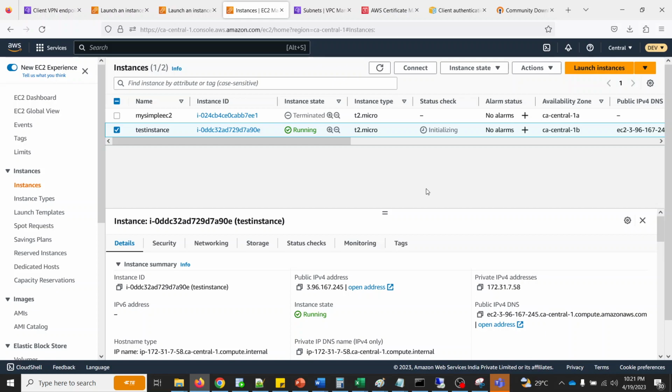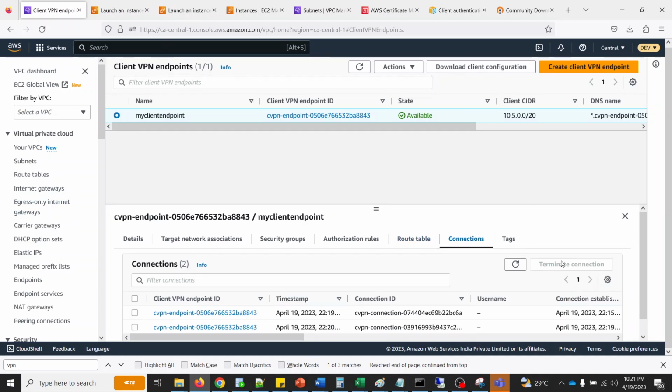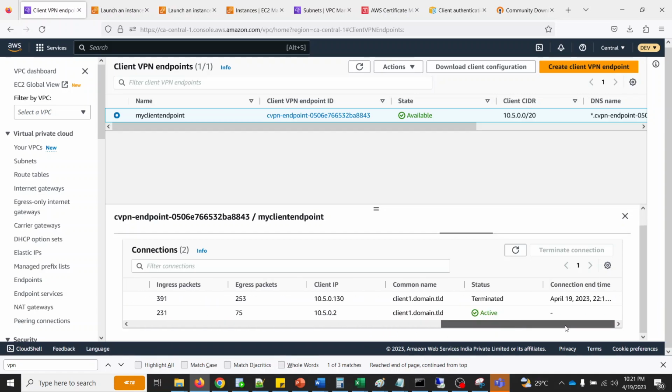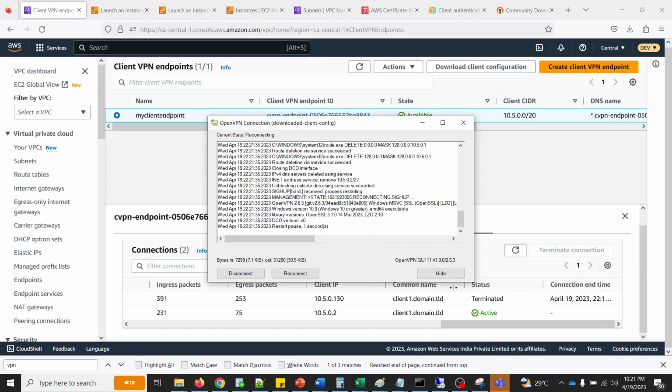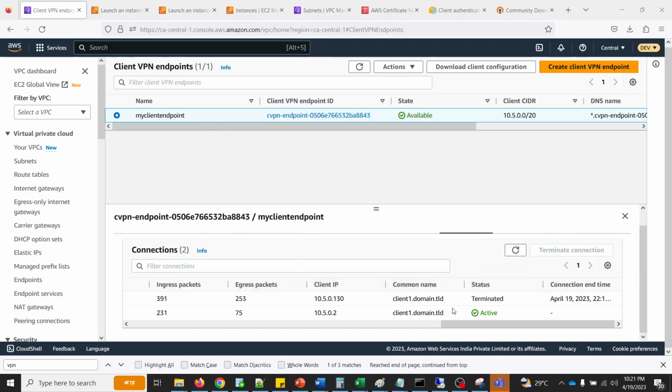And apart from that, I would like to show you the connections. Let's say you want to find out how many connections are established to your VPN endpoint, then you can see that from over here. As you can see, I have two connections, one is terminated and one is active. So again, if I terminate this connection like this, let's reconnect it. If I reconnect, then I will have one more entry over here.